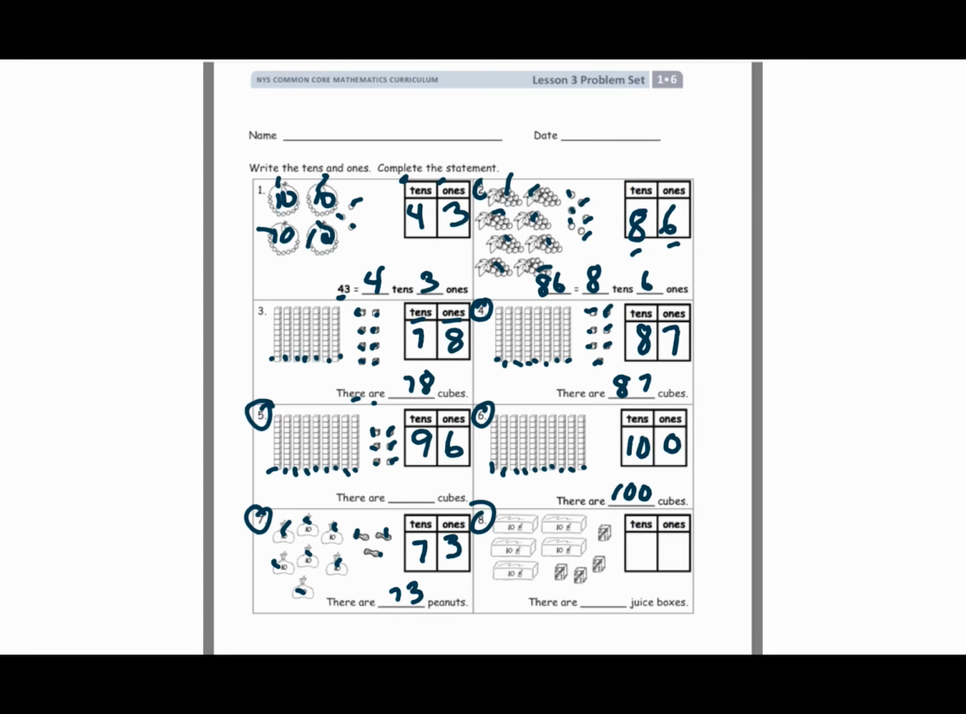And number 8, I see boxes of juices, I think. There are boxes with 10. Let's count the tens. 1 ten, 2 tens, 3 tens, 4 tens, 5 tens. Here's 5 tens here. And the ones. 1 one, 2 ones, 3 ones, 4 ones. 4 ones, that's 54. So let's complete our statement. There are 54 juice boxes. Good job, boys and girls.